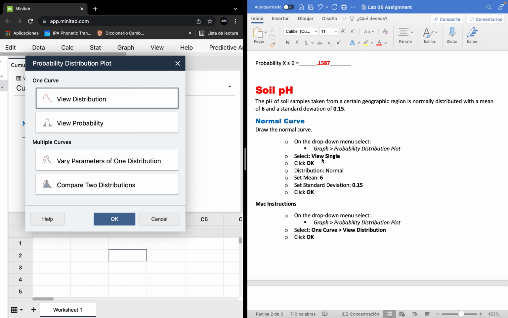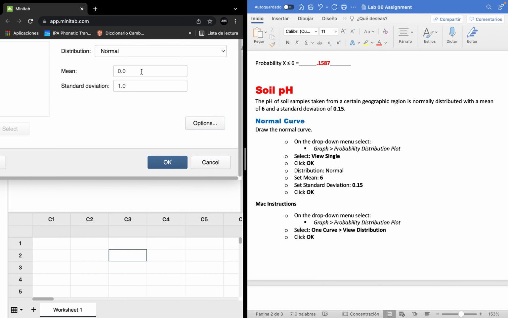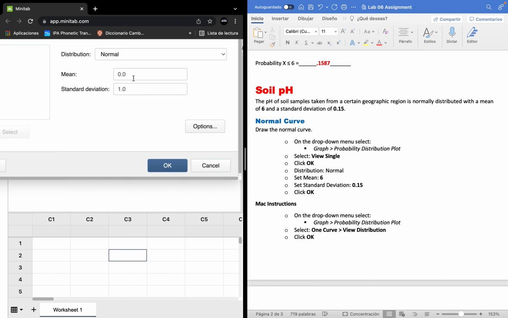Now the instructions say select view single. Well, this is different. In this case, we want to know the shape of the normal density. So we're going to choose view probability. Then OK. And then we have to specify the mean. The mean is 6, and the standard deviation is 0.15. So far, we don't need to indicate anything else. So that's all for now.